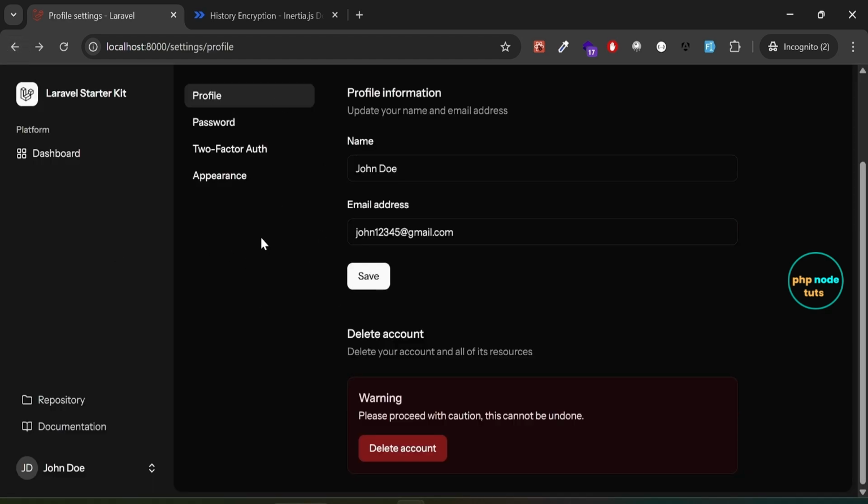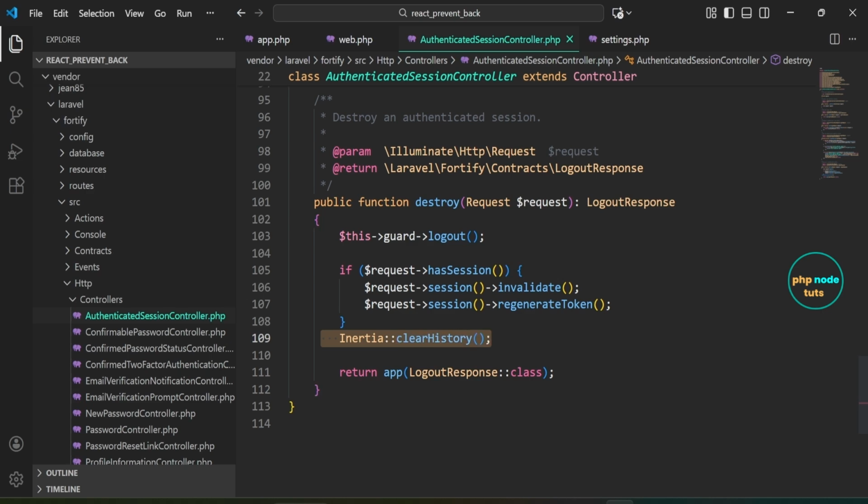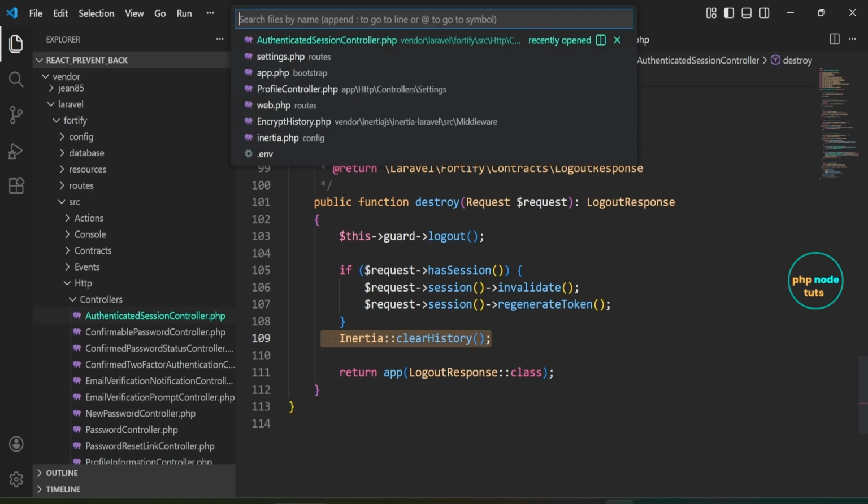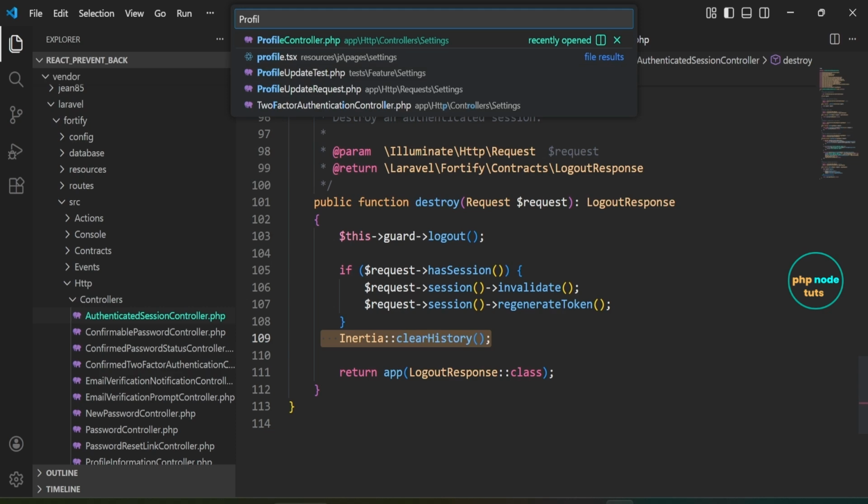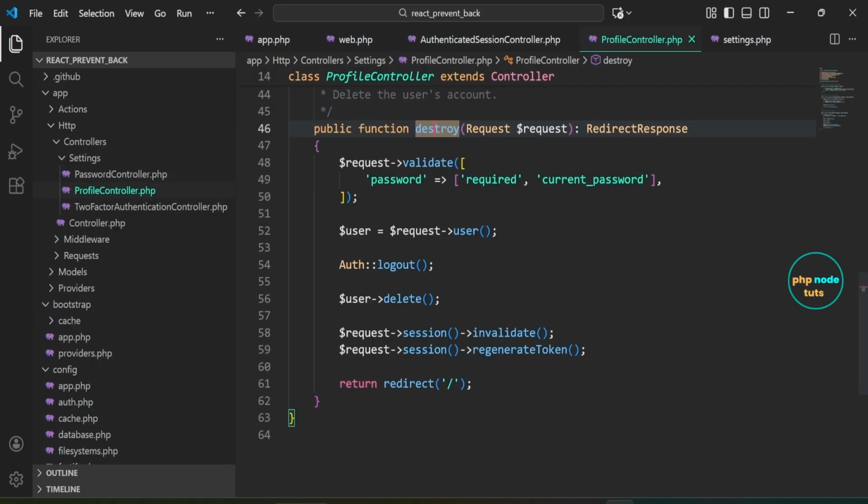To fix this, we need to call Inertia::clearHistory inside the destroy method of the profile controller. Open the AuthenticatedSessionController.php file and copy this line of code. Now open the ProfileController.php file. Add Inertia::clearHistory inside the destroy method just before the return statement.